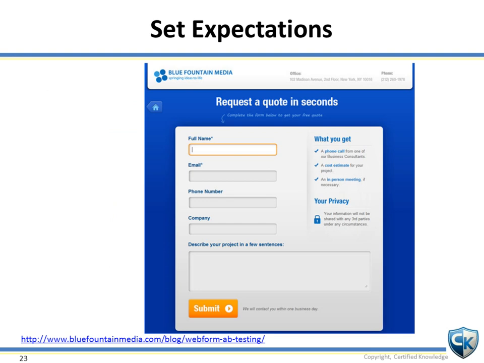Here's their redesign. It still has the name, email, and they could change the submit button, but that's okay. But it has a "what you get." You're getting a phone call, a cost estimate, and an in-person meeting if necessary. Now you know what's going to happen after you fill out the field. So telling expectations up front, very useful for increasing conversion rates.